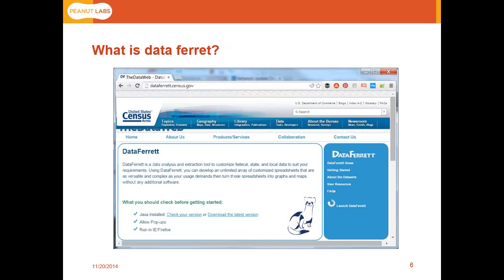So if you're not already familiar with Data Ferret, it is an awesome tool put together by the census group in the US government. It's completely free to use, and it lets you look at and analyze a lot of data that the Census Department collects from its surveys. For instance, the American Community Survey, the American Housing Survey, the Current Population Survey, as well as population estimates and projections. So we are going to use Data Ferret to figure out exactly what our sampling matrix should look like.